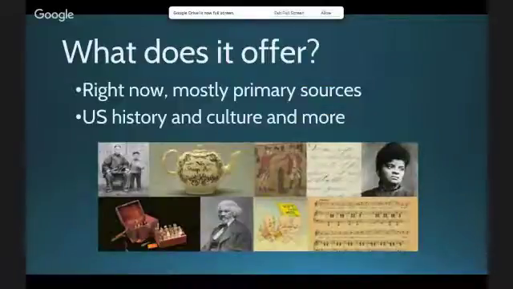So what does the DPLA offer? Well, as I mentioned, a lot of the material in the DPLA comes from cultural heritage institutions or libraries, archives, and museums. So right now, the DPLA has a really awesome collection of more than 11 million primary source documents and some secondary source documents.